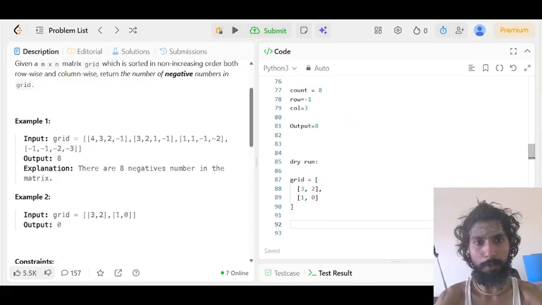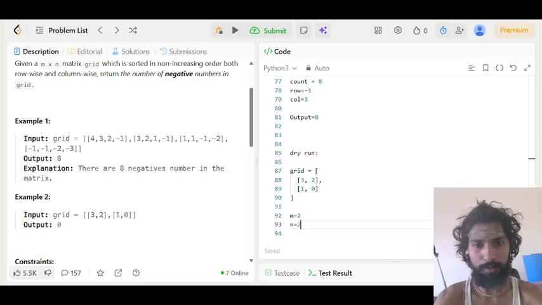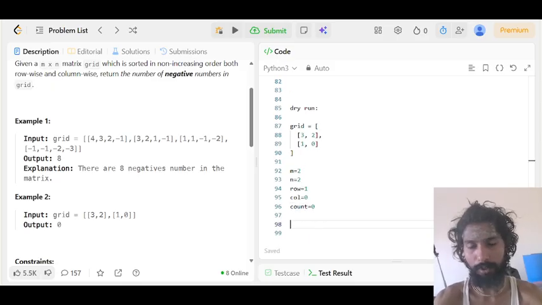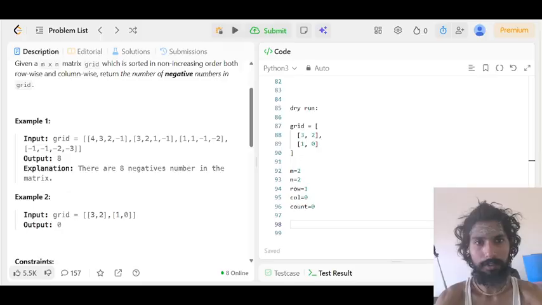So we again start from bottom left, and let's write our m and n values. M equal to 2, n equal to 2. Row will be 1, and col will be 0, and count will be 0. So row is the bottommost row and col is the leftmost column. So we start bottom left.